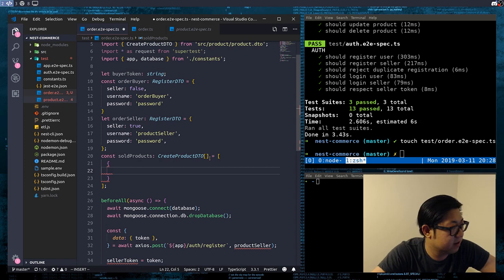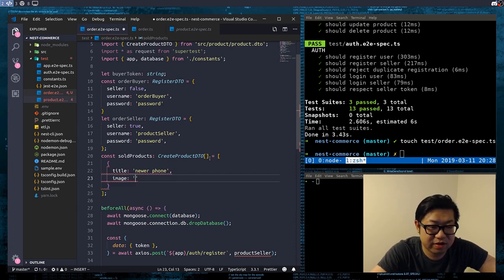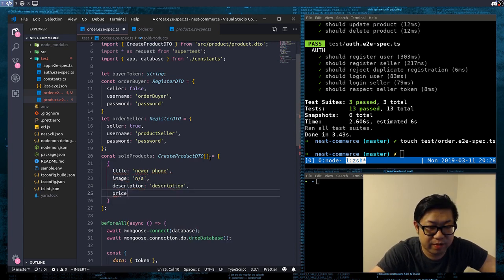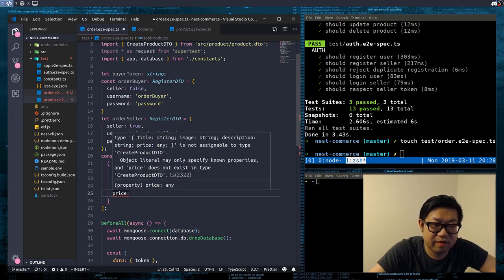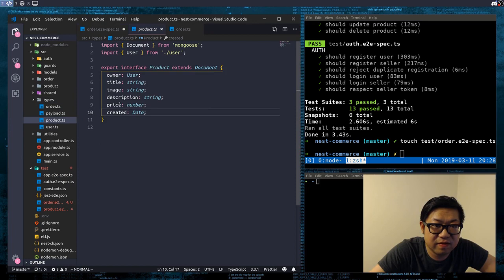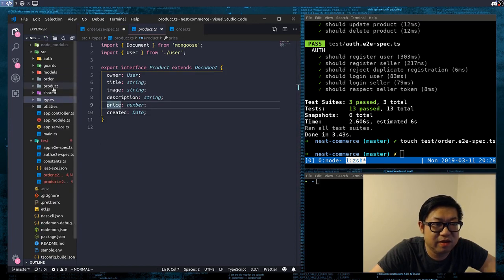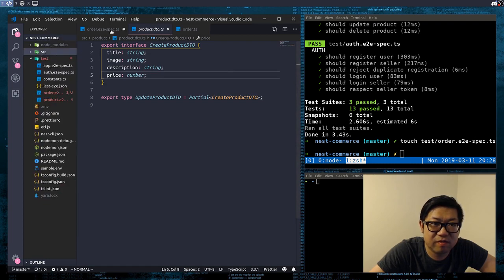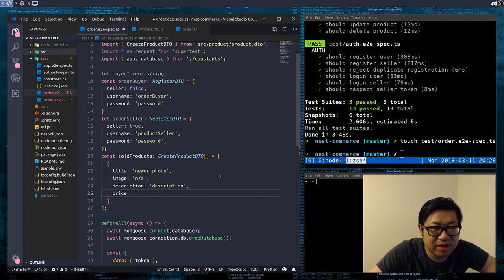So the first one, alright, TypeScript should help me with this. So I need title, and this is gonna be a newer phone. What else is on there? Image, for now it's gonna be NA. Description, and then price. Okay, this repo is the one with the type not being correct. No, that's correct. Price. No, that's correct too. Alright, VS Code is being weird. So this is just gonna be $10.